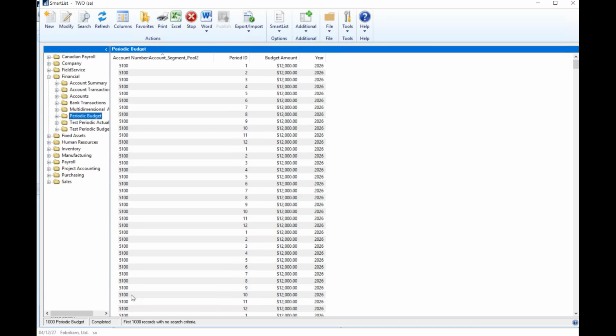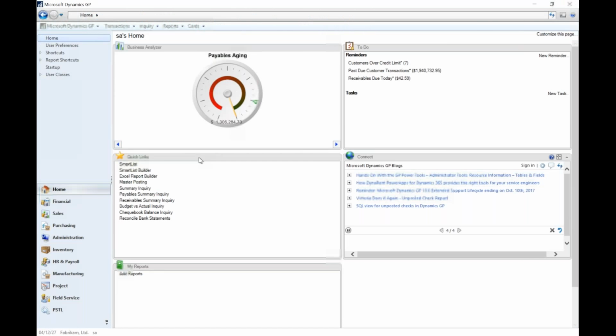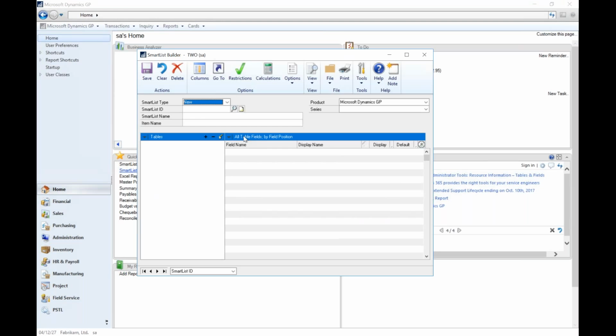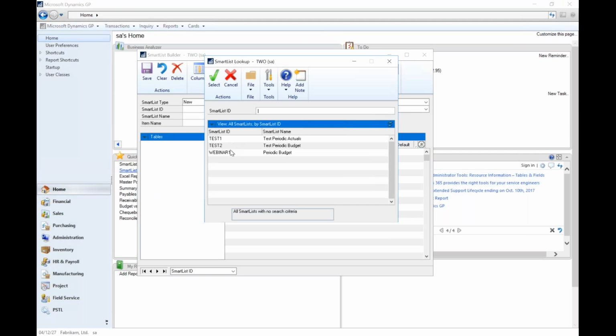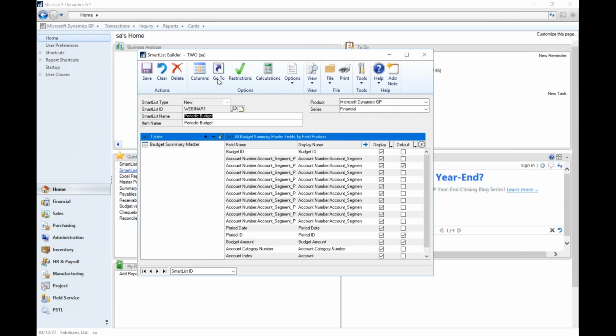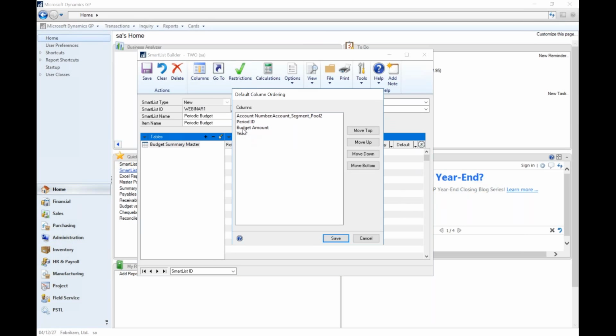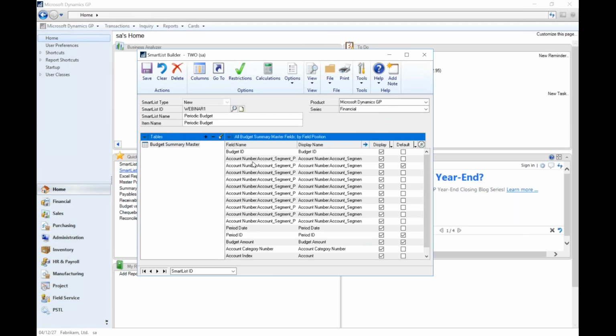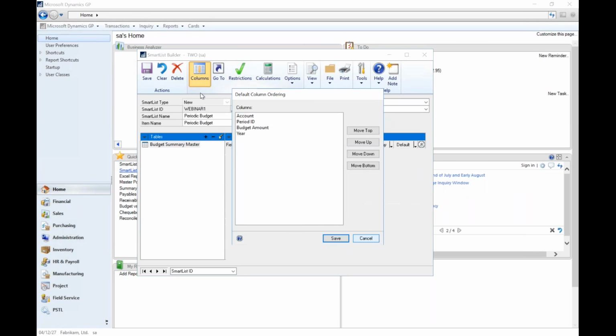So the next step that I need to perform here is I need to roll these up. But before I do that, we're going to do some formatting. So I'm going to go back to SmartList Builder. And we're going to change the column order. So first of all, this name is terrible, so I'm going to go back to the SmartList here, and this I'm going to call account. And now let's go back to our columns.